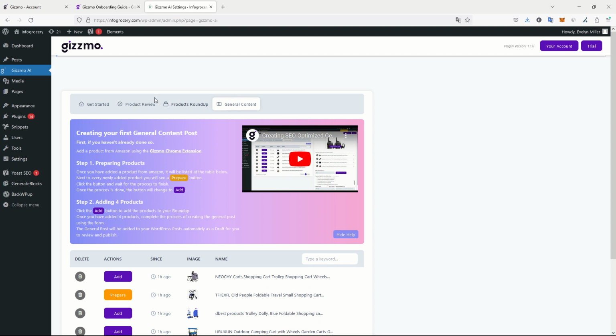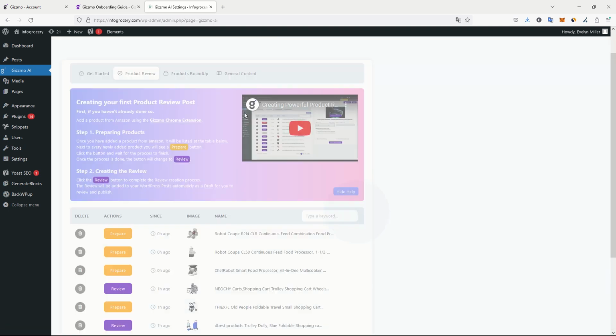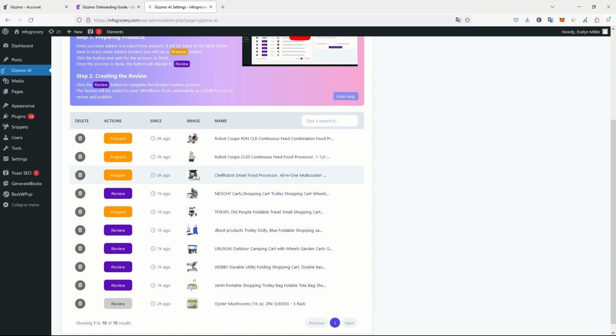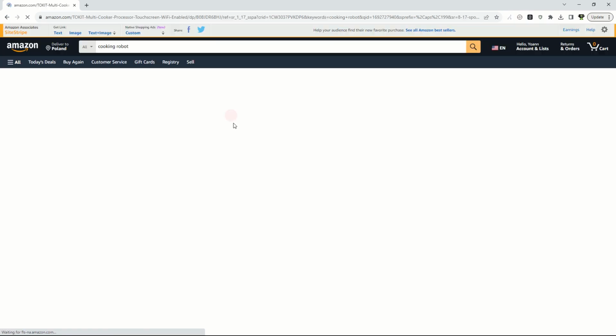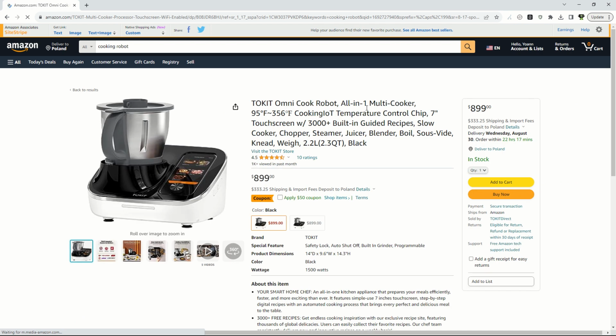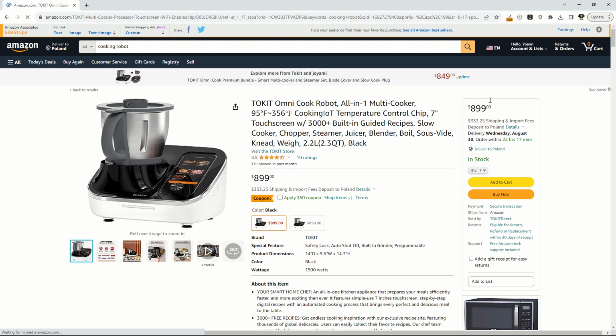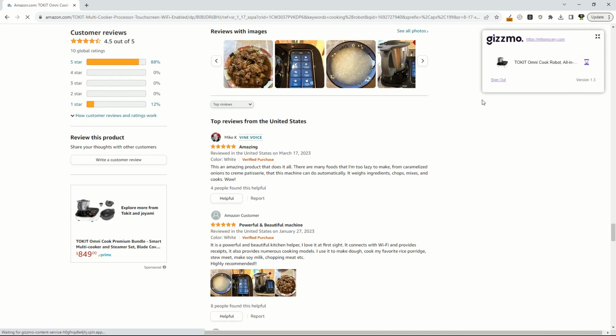So let's just go back here to Gizmo and reload the page because I have added new products from Amazon, to have them load. And the one I chose first was the Chef Robo Smart Food Processor. So it's another one. Let's also select this cooking robot and add it to our list of products. So here we go. Now we have selected four products from Amazon.